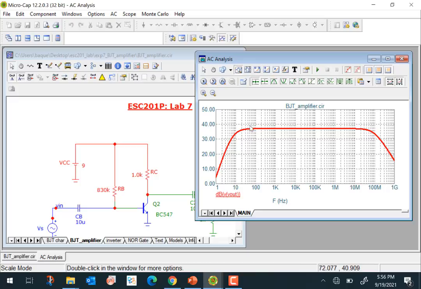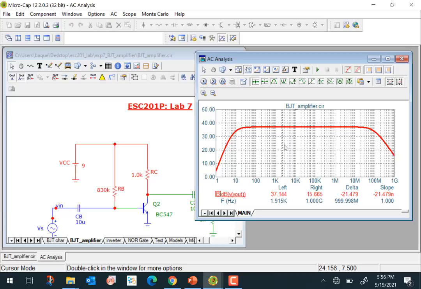So the useful range of amplifier operation is here. Basically you have to find out, for example, this is 37.144, the mid-band gain here. And you can find out where the gain falls by 3 dB. That's called the lower cutoff frequency. And where the gain falls by 3 dB on the other side, that will be called the upper cutoff frequency. Between the upper cutoff frequency and the lower cutoff frequency, that is what we will call the bandwidth of the amplifier here.